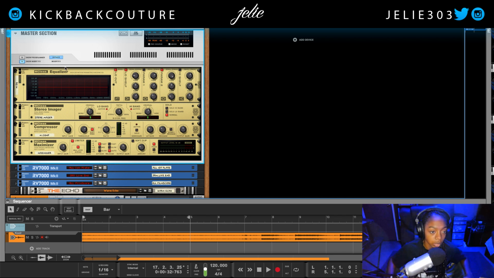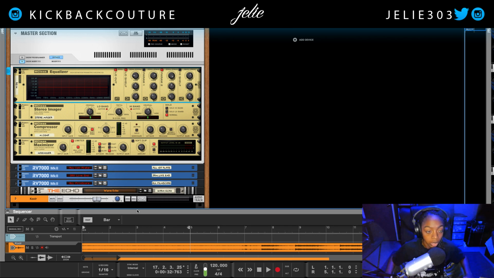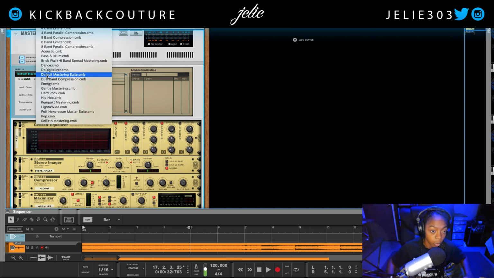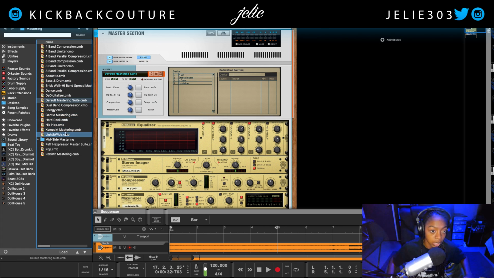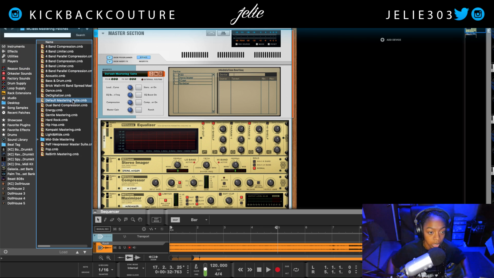Now this is the mastering suite right here. I don't have to do anything. It is already here for me, and I have this beat in waveform simply because I made it in a different DAW. You can do this inside Reason itself, inside of your template. All you have to do is go to the master section and find the default mastering suite template or preset. It is in here under mastering. So if you go to Reason Factory Sound Bank, MClass mastering patches, you will find it right here, default mastering suite.